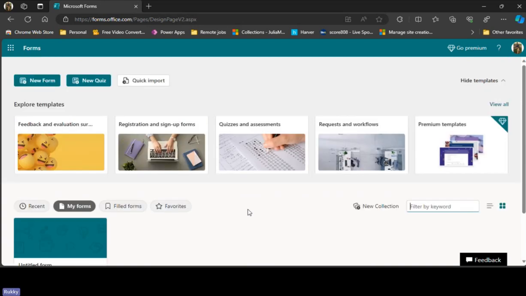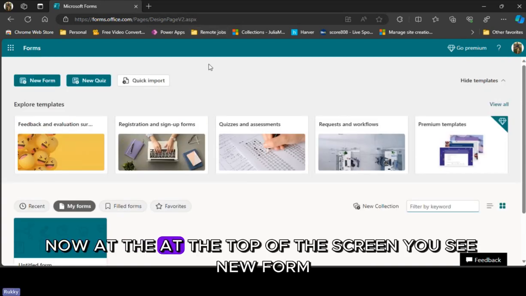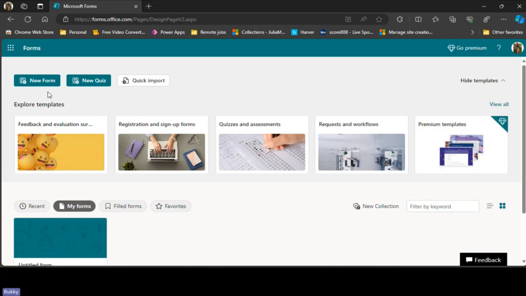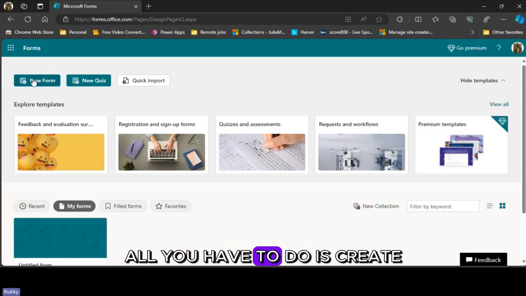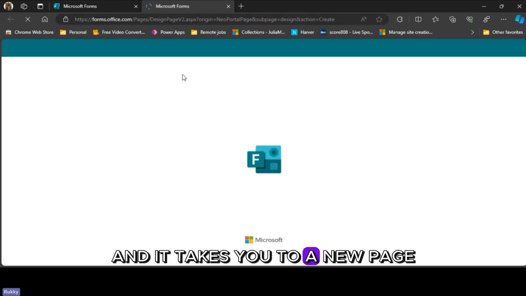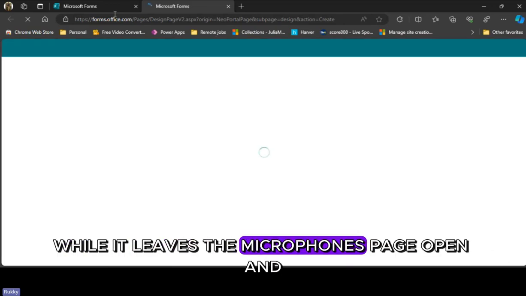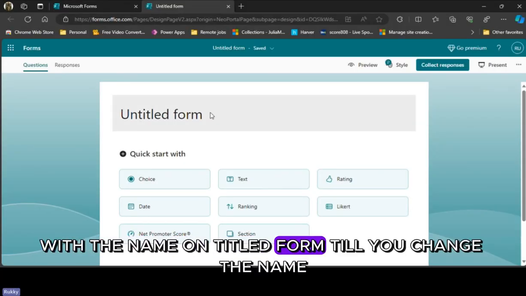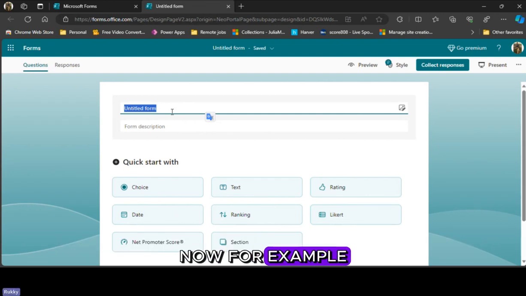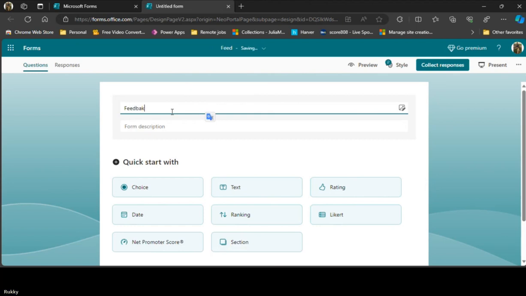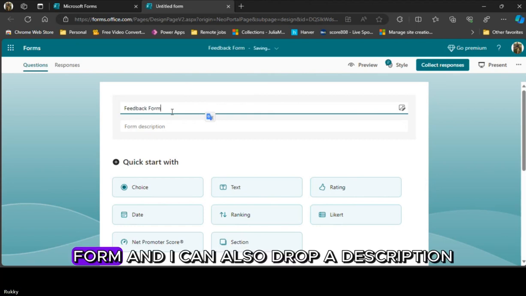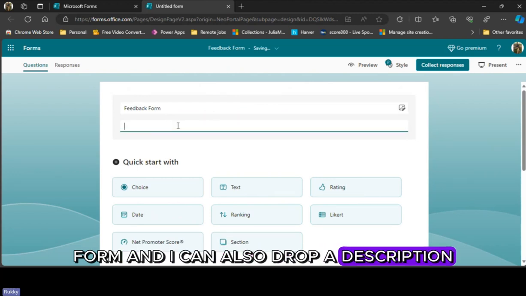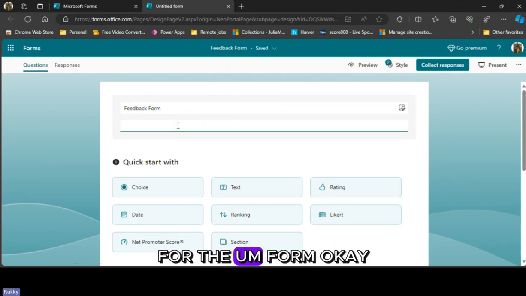Okay, now at the top of the screen, you see new form, new quiz, and quick import. Now, for new form, all you have to do is click on it, and it takes you to a new page while it leaves the Microsoft Forms page open. And every form starts with the name untitled form till you change the name. Now, for example, I want to change my name to feedback form.